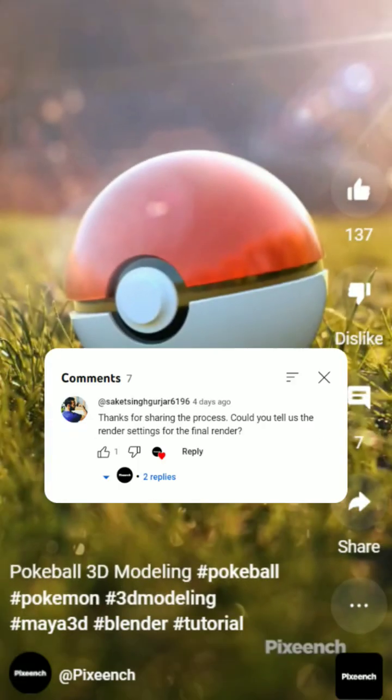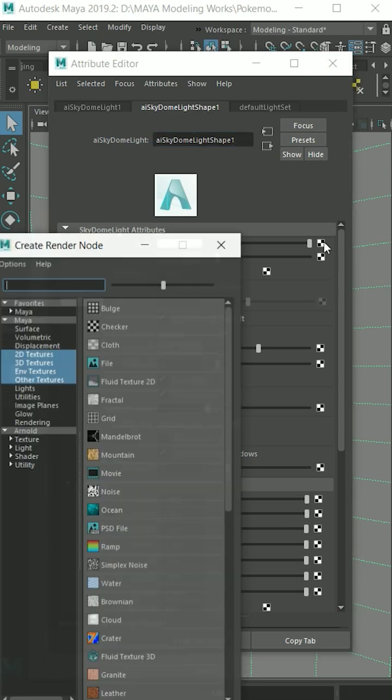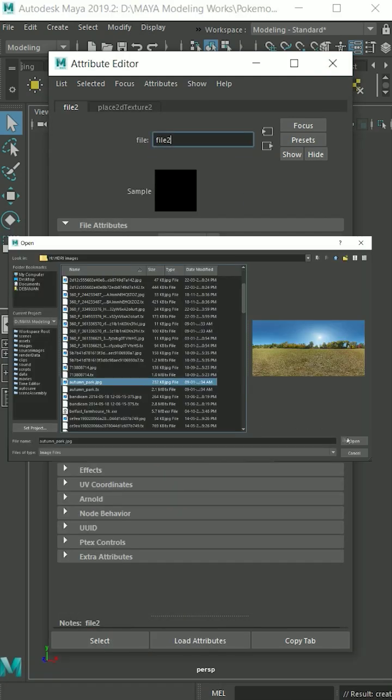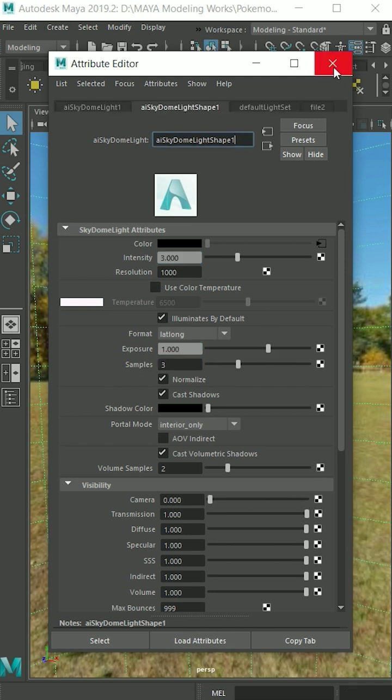In the previous video, someone asked me how I rendered the Pokeball. Start by creating an environment light and importing the HDRI image. Once imported, increase the light's intensity and adjust the exposure, and set the sample value to 3. Set the camera's value to 0.